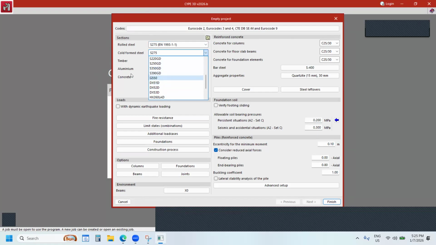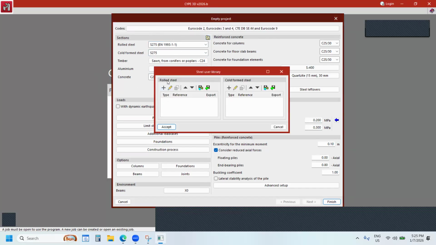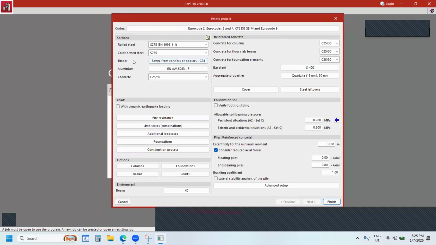Here you have different types of materials, and if you want to customize it for yourself, you have the steel user library. Click on that, and here you can create your own material library for rolled steel and for cold form steel. Again, I'm not caring about the timber and aluminum in this example. And for concrete, maybe I can say C30/37 for designing the base plate.